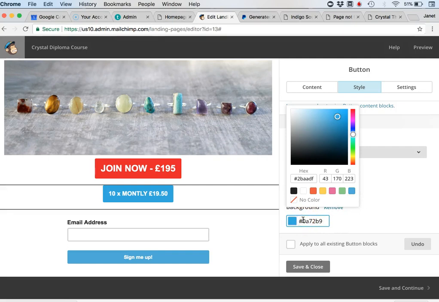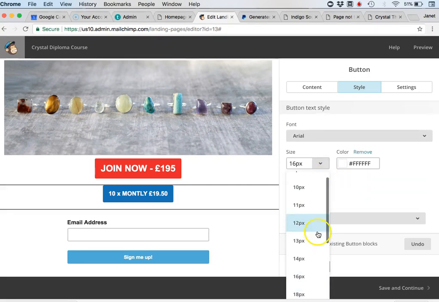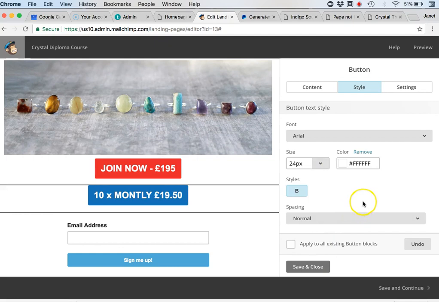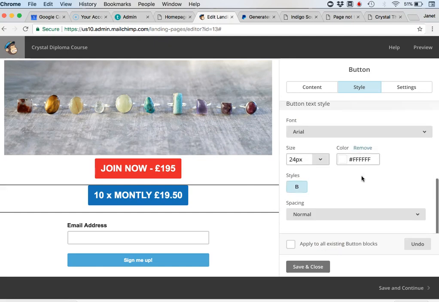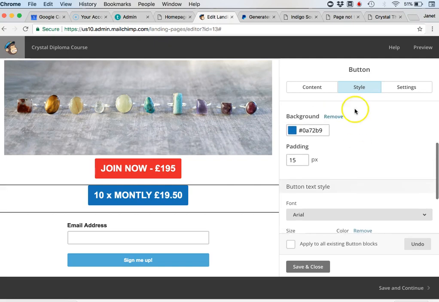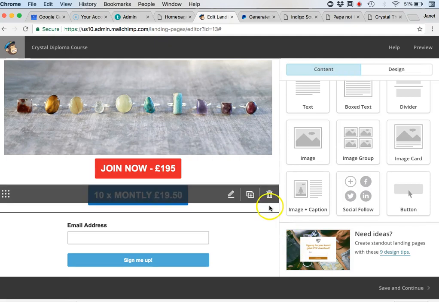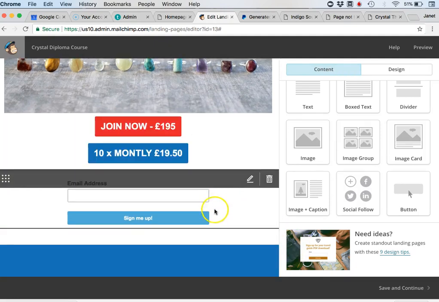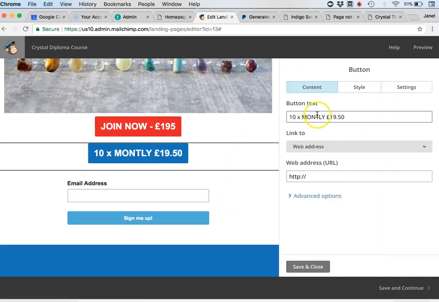Oops, got too many hashes. And then I think I had that at, was it 24? That looks about right, doesn't it? And then of course you'd add your back to the content again, you put the web address for the button in there. Okay, and then you could leave their email address and sign me up there. Oh, it's got monthly wrong in there.